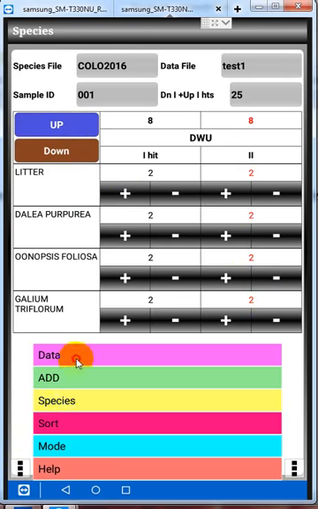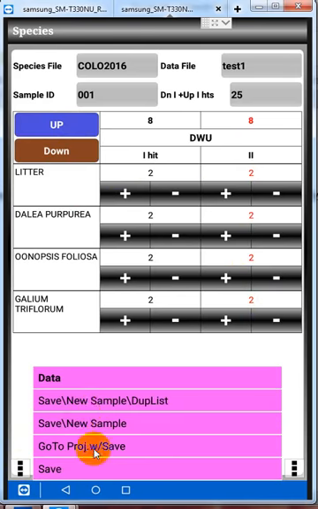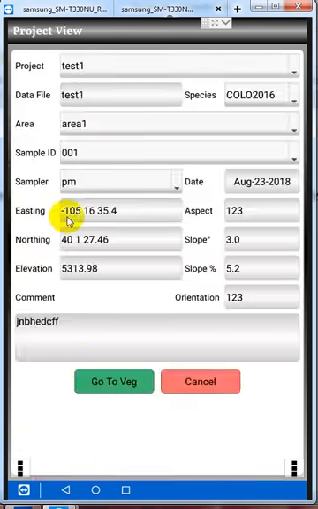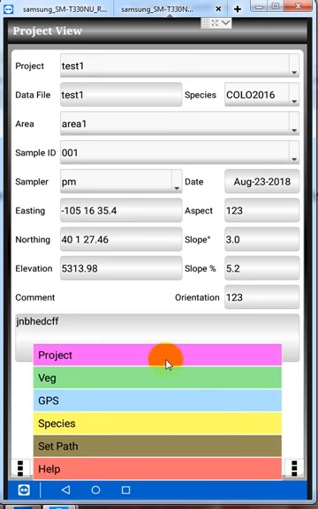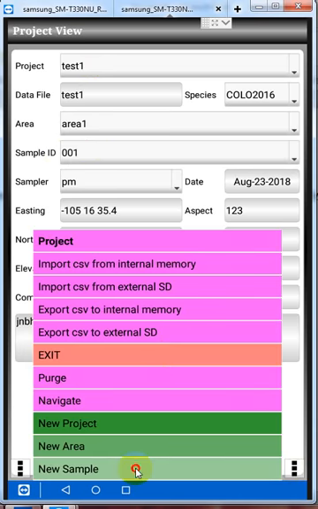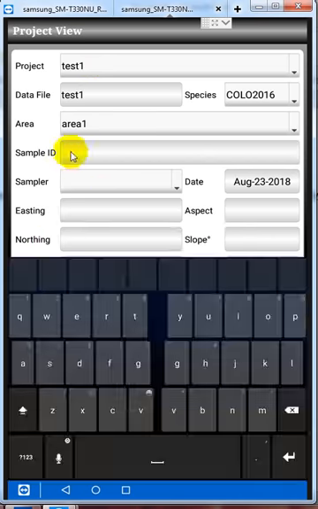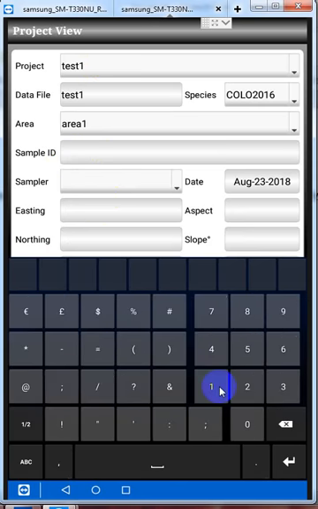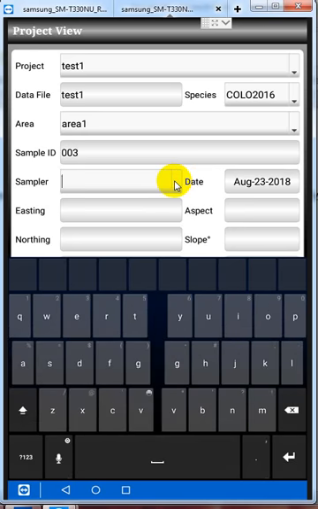So let's go to Data, go to Project with Save. The other thing is if I add a sample or I start a new project, I immediately get an error when I go to the Veg screen. You know, it doesn't really stop anything, but it's just an unnecessary error message. So I'm going to go to Project, Add New Sample. I'm going to add a new sample, call it 003. Use the previous sampler.